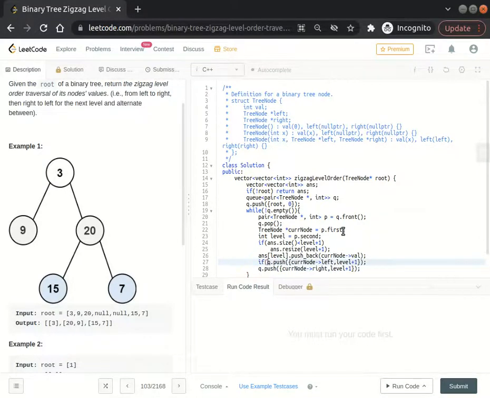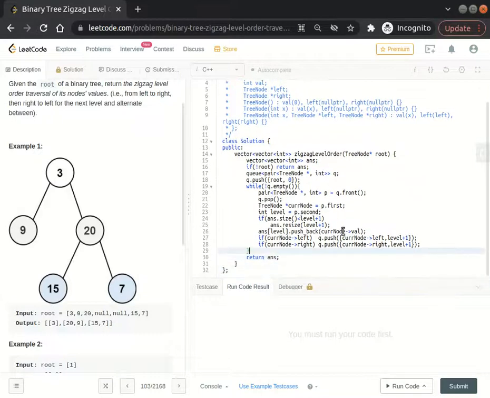So let me have a condition: if current node arrow left, which means it's not equal to null, we can push it. Similarly, if current node arrow right, which means the right one exists, we can push it. Okay, and I think this must be good.